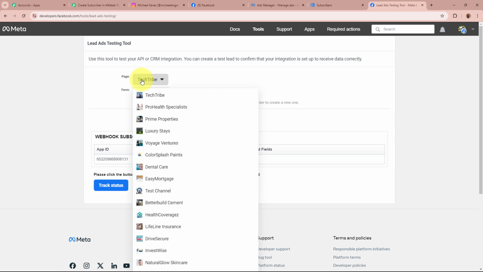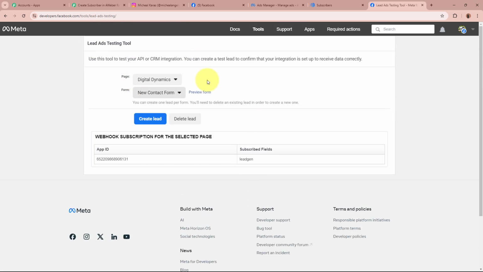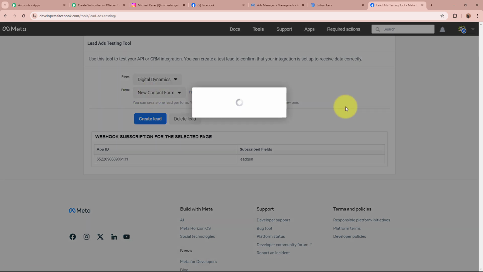Okay. It is asking for us to select the page. So for the page over here, I'm going to select Digital Dynamics. As this page is connected to my Instagram account, we're going to generate a lead with the help of this page. And for the form over here, I'm going to select new contact form. Then I'm going to click on this preview form button right over here.